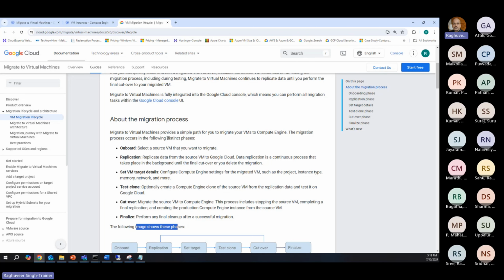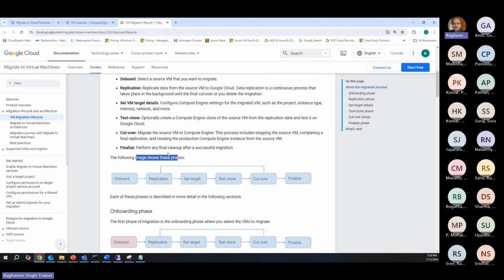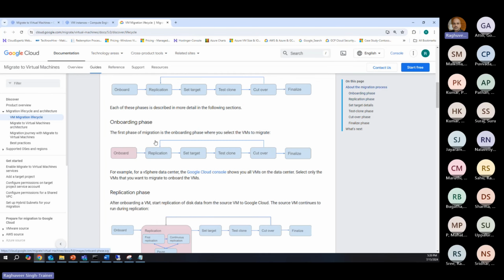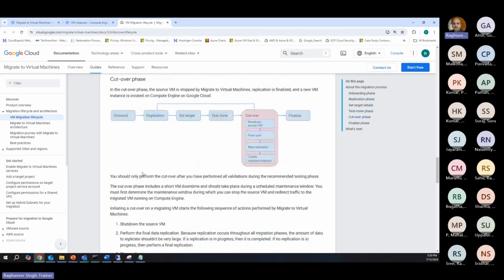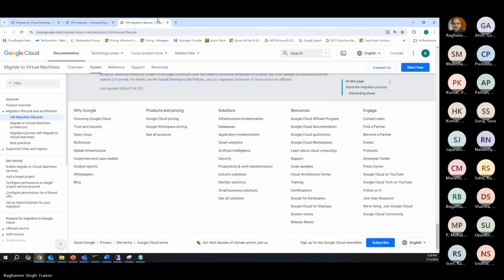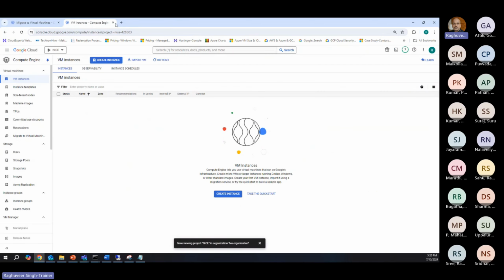And I've already talked about the migration process, the general migration process at a very high level. So that's the migration process that Google Cloud uses. This document talks about all the stages of the migration. So this is it. Let's go ahead and see the migration in action.